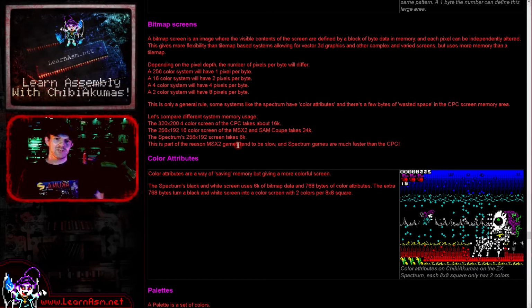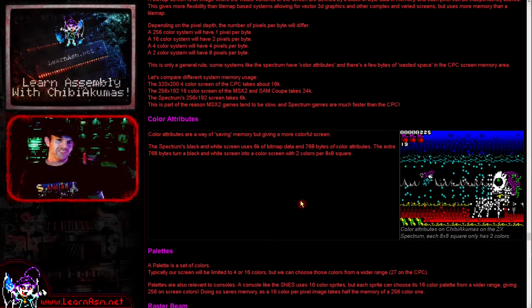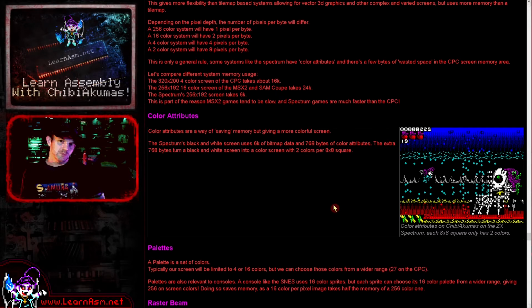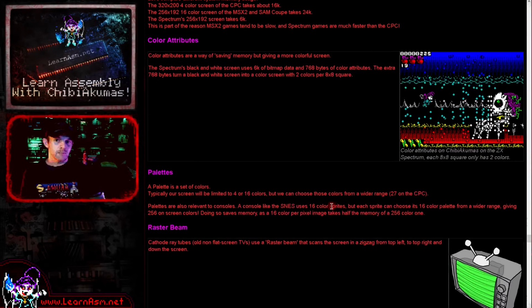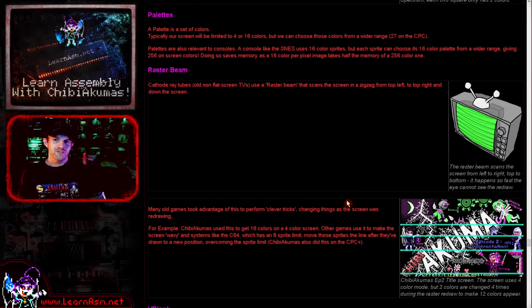So by using these color attributes, we get a lot more flexibility for very little extra memory, even when compared to the black and white system, but it does give what's often referred to as color clash of systems like the ZX Spectrum. Now, not all systems work in 8x8 color attributes. The MSX1 uses 8x1, so each line has a separate color attribute, which allows for far more advanced colors, but of course uses far more memory.